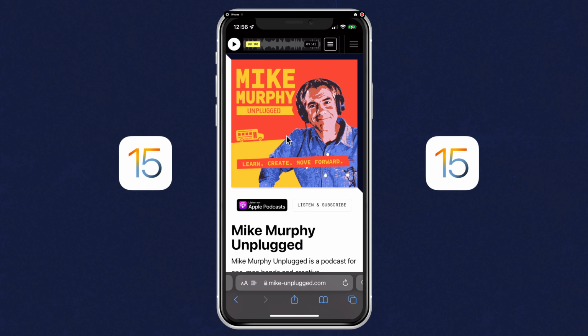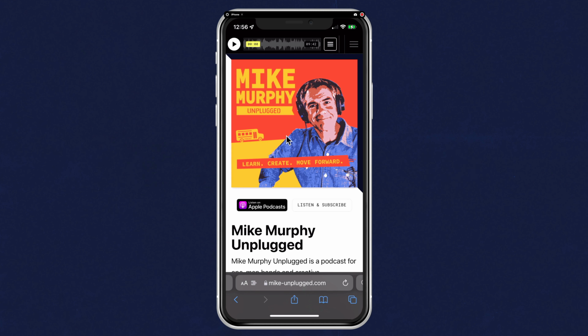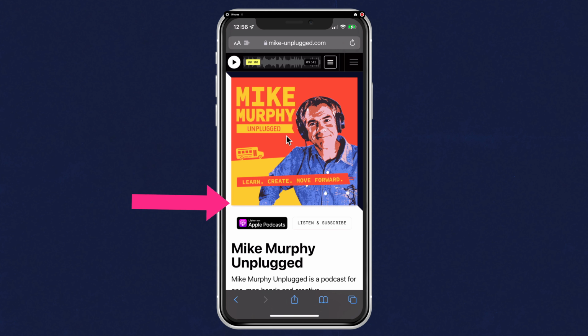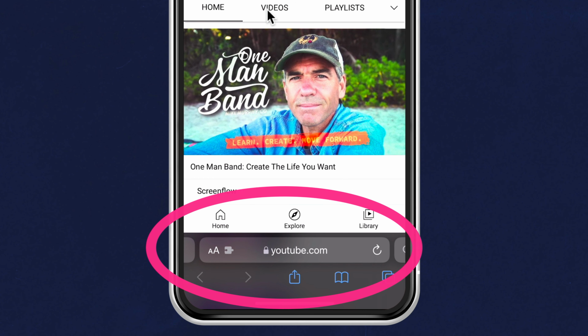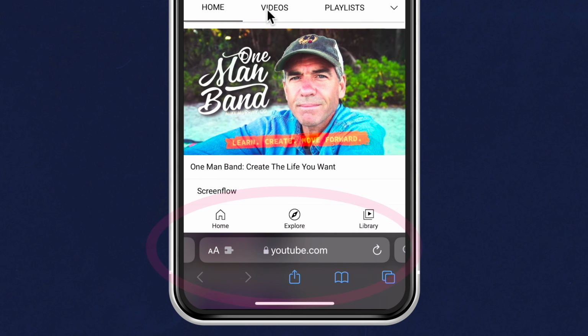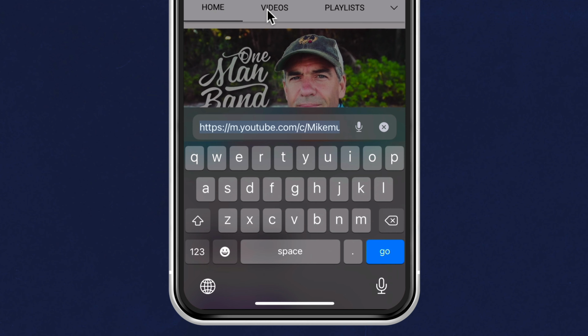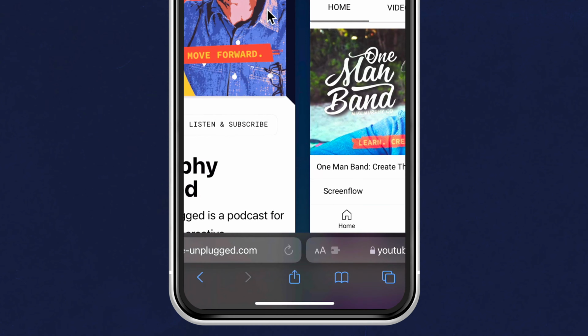In this tutorial, I'm going to show you how to move the web address bar or the search box from the bottom of your phone back to the top. Mobile Safari is open. If you look at the bottom, there's the web address bar where I can type in a new website or do a Google search. I can also just scroll left and right through all of my open tabs.